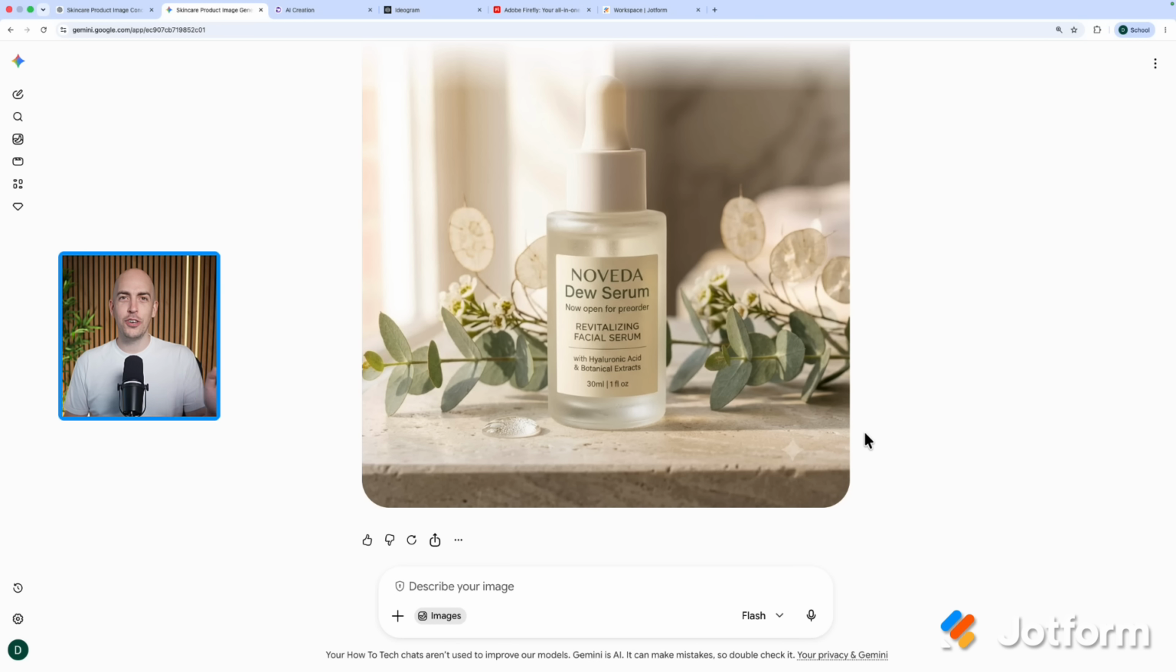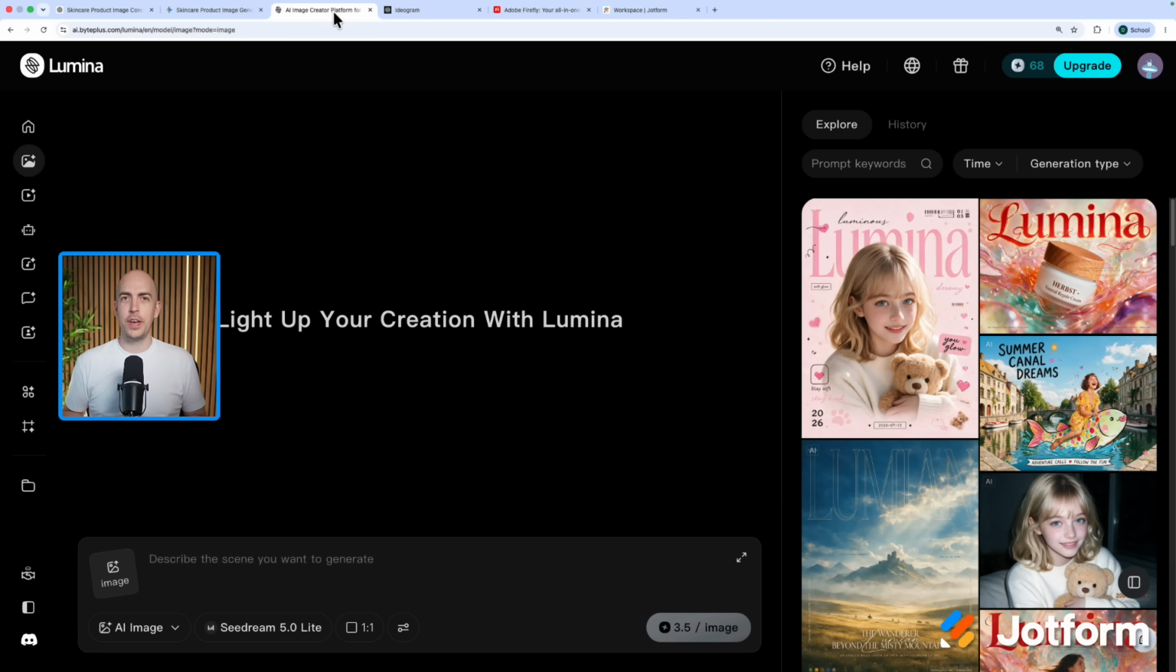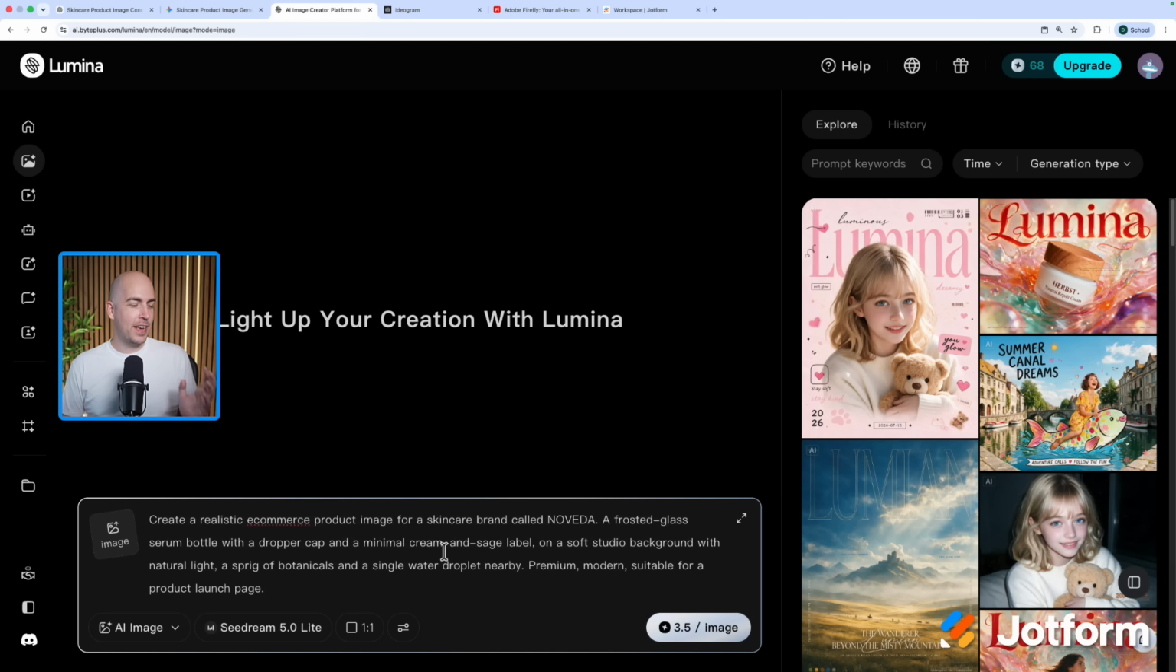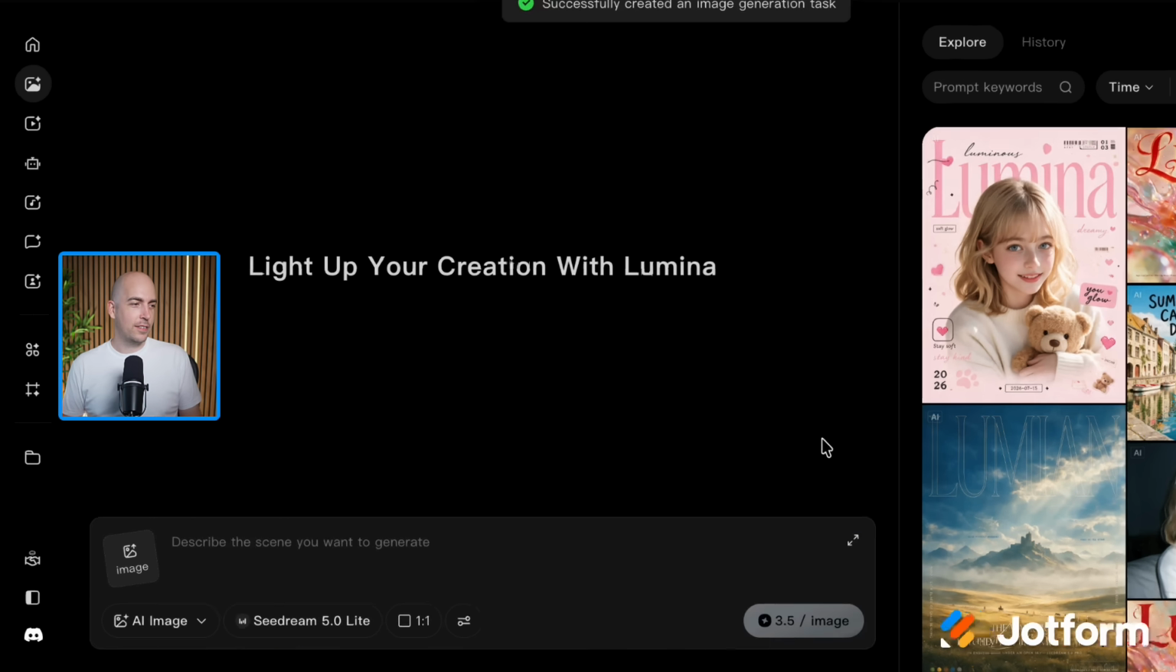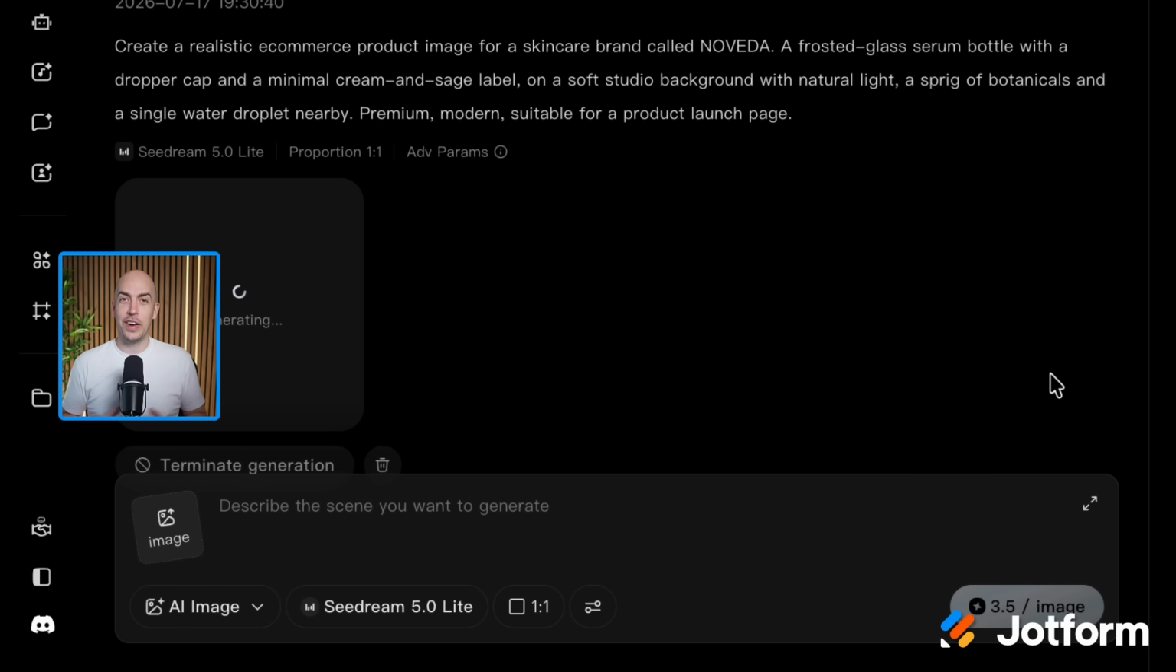At the end of the video, I'll show you each of the different images side by side so you can judge for yourself. For now, let's head over to our third tool, which is a tool called Lumina, because that allows us to use the new SeedDream 5 AI model. And we're going to start, like with the others, by pasting in our first prompt here and submitting it like this. Let's see how long it takes and what we get.